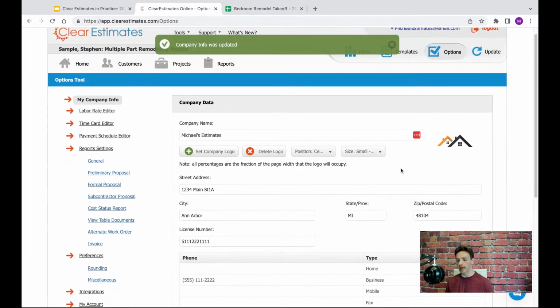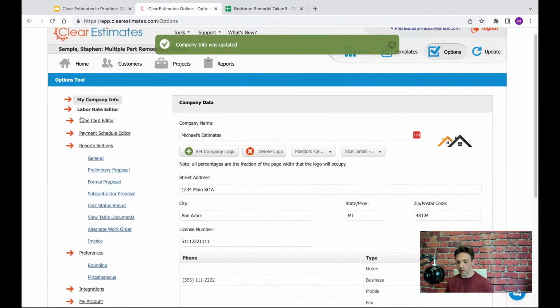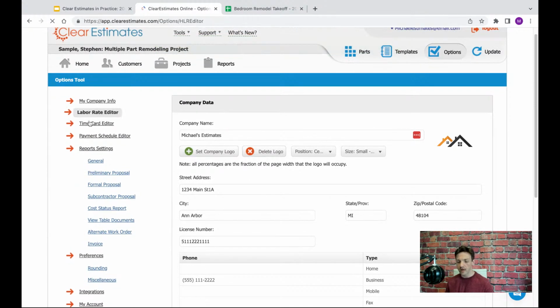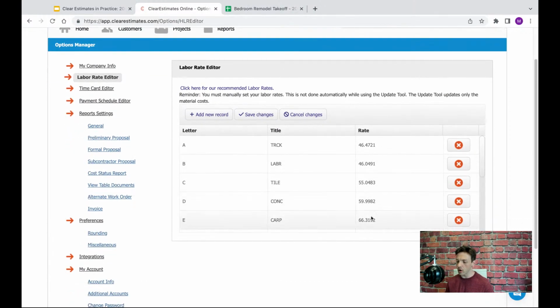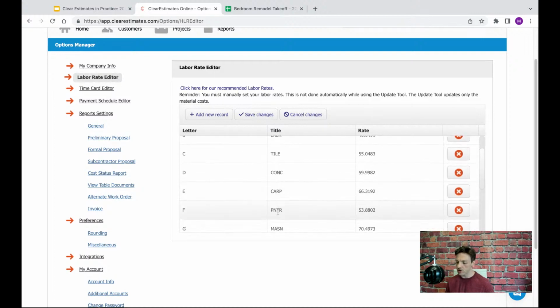So why don't we check on our labor rates? To do that, we're going to come over to this menu here on the left, and we're going to find this labor rate editor. So if we click labor rate editor, that's going to show us all of the labor rates that are preloaded in our account. So we're providing you labor rates across a number of different trades. So truck drivers, general laborers, tile setters, concrete, carpenters, painters, and more.